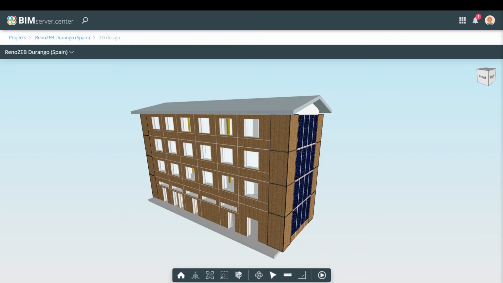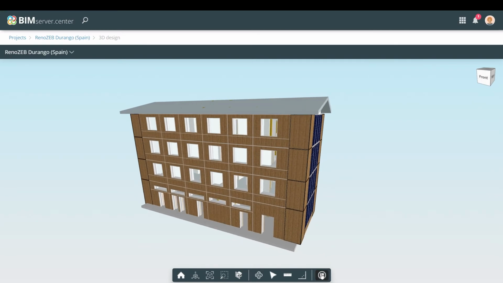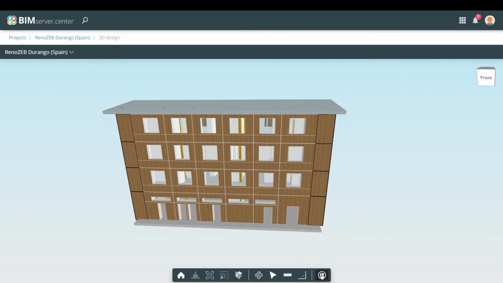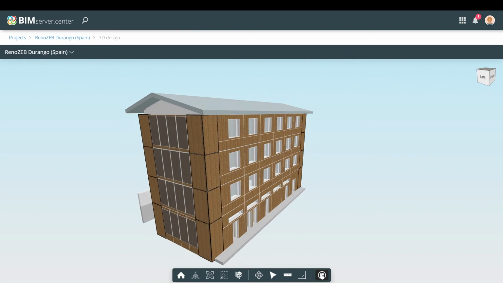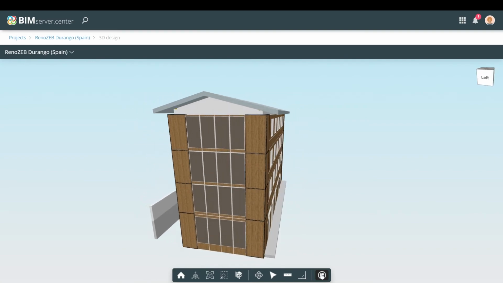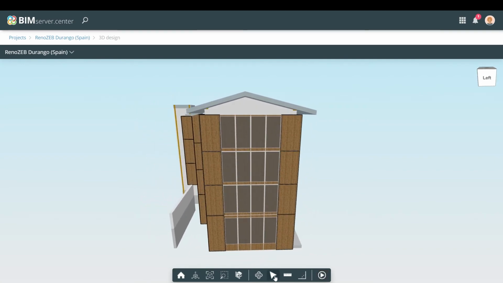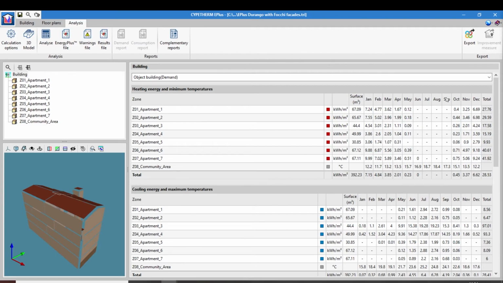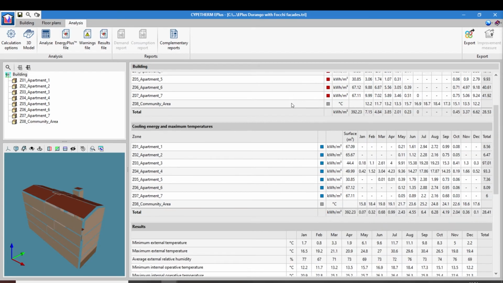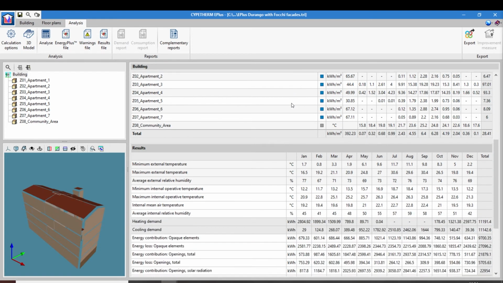In this course, we will work with the BIM model example that has been developed in the rest of the courses: IFC Builder, BIM Focchi Facades, and CYPETHERM Eplus. It is a residential building in the town of Durango, the Basque Country, and has been renovated under the guidelines of the RenoZEB project. Here you can see the results of the energy simulation made in CYPETHERM Eplus.